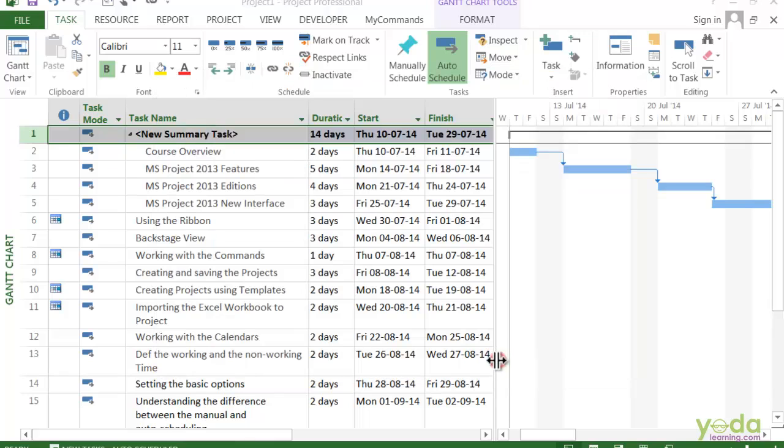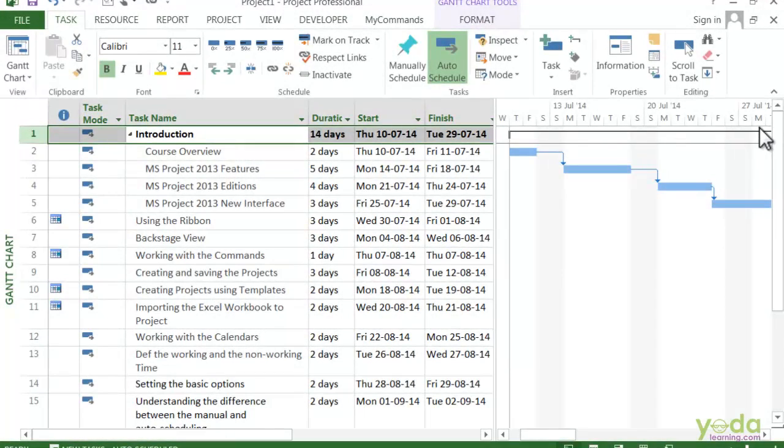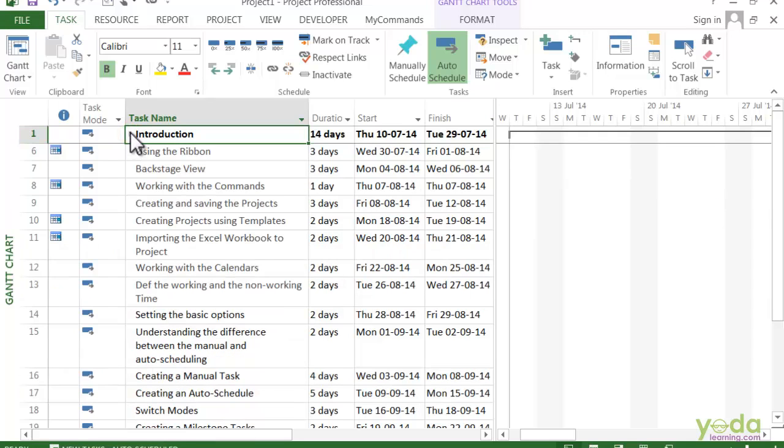I'll say OK. When I say OK, there is a black bracket that shows the duration of all the subtasks. That's one of the things about summary tasks. The duration of the summary task is the duration of the sequence of the subtasks. Just click the black triangle and the subtasks disappear. If you want them to reappear, just click on the white bracket.